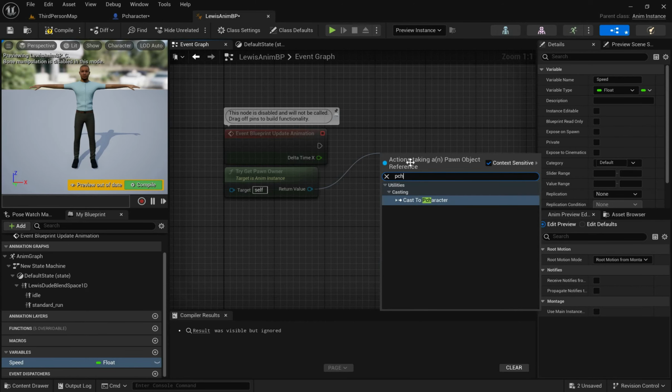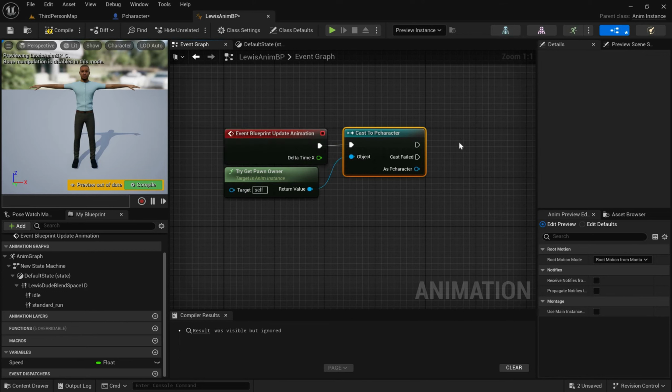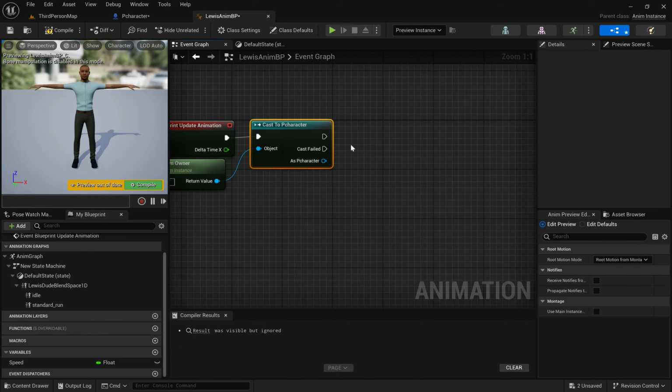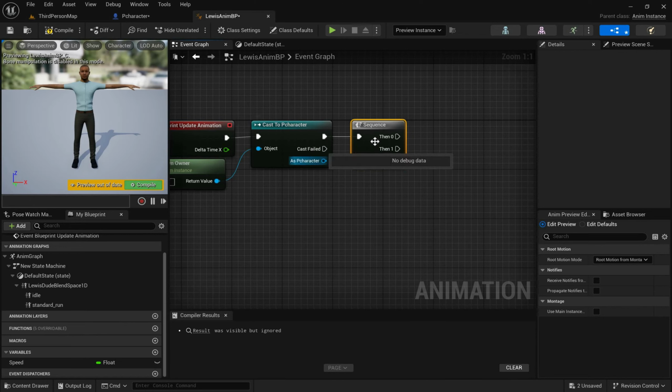So we basically do that. I'm just going to type in Lewis Dude. Oh, no, not Lewis Dude. Player character. Yes. Did I misspell player character? Whatever. Anyway, we plug this into here. Should I do a sequence? Yes, I'll do a sequence, but this will be for another tutorial later on.